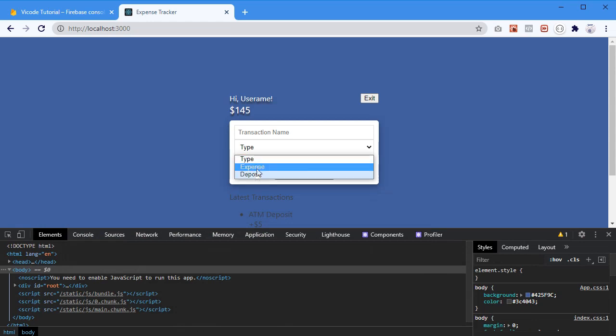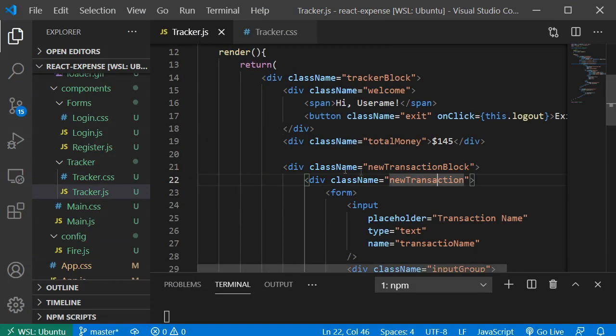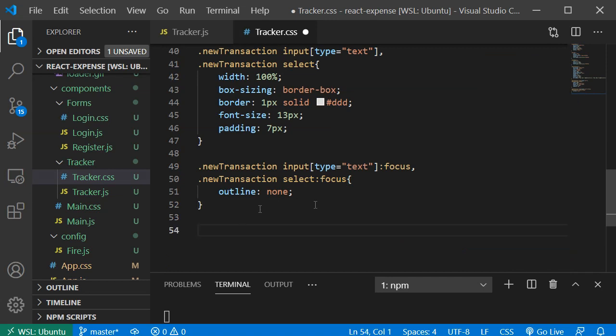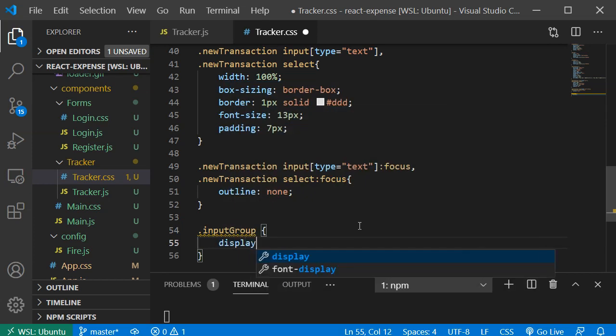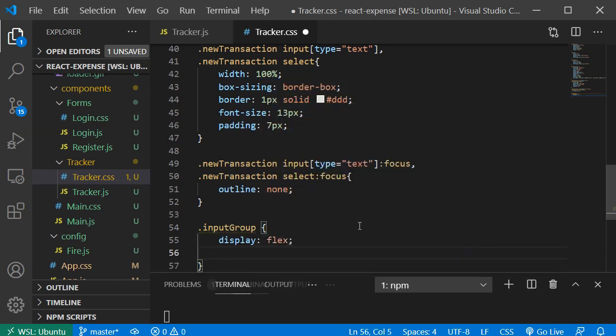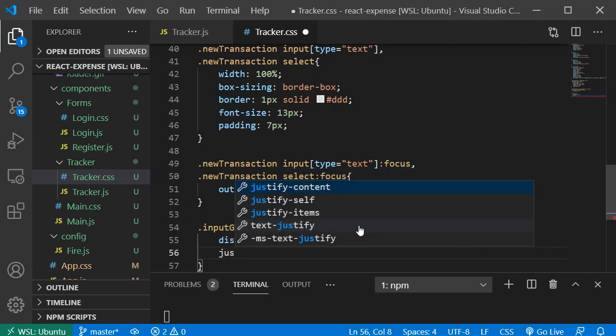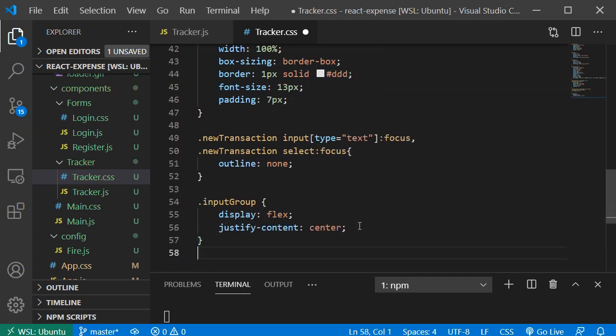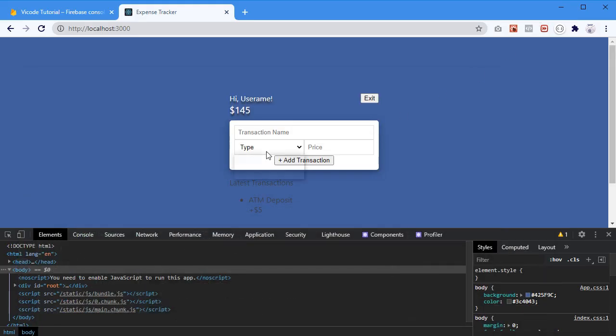Okay, so this is how it looks for now, but I want to make the type and the price in one line. That's why I added the input group here. This one is display flex and justify content center. So now they are in one line, which is great.